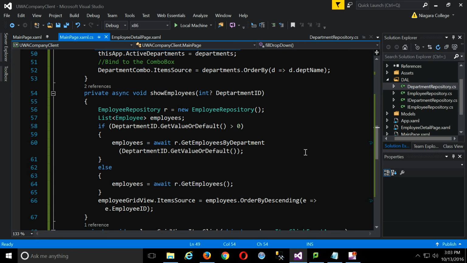Okay, so show employees. This is, I think, exactly the same code we had, right? We're just setting the item source. The only difference is it's the grid view instead of the list view, right? Other than that, it's exactly the same. We just check if we actually have a department to filter by, calling the appropriate method of our repository, right? Depending on what we want. Get employees by department or just get all employees.